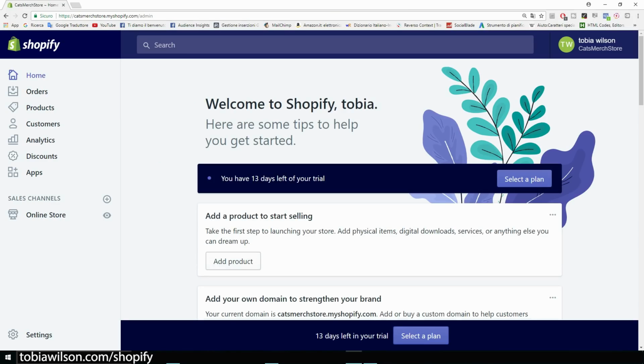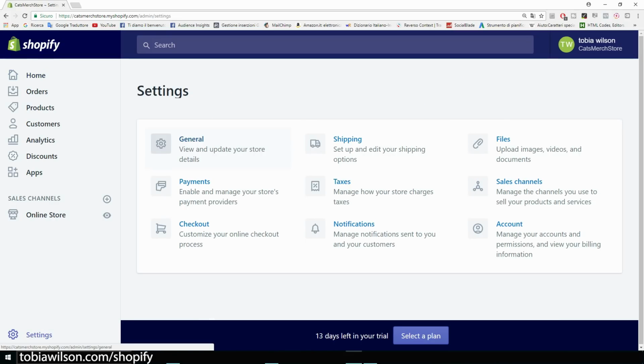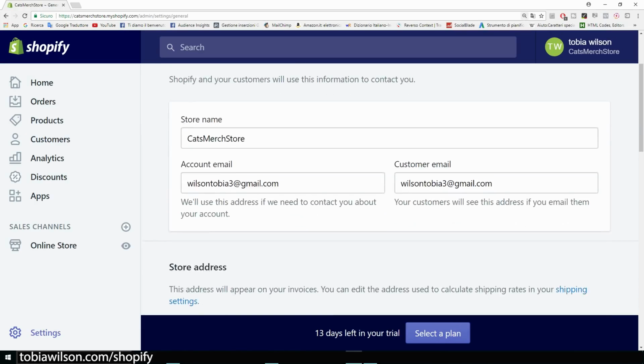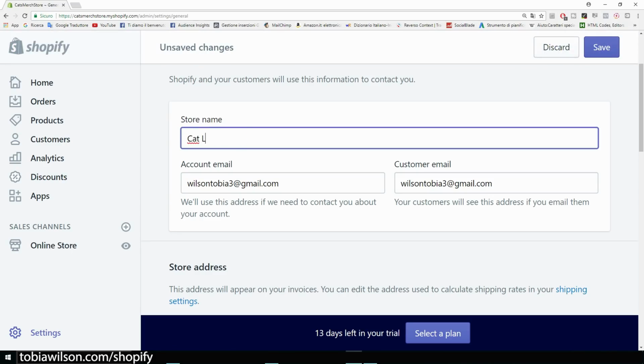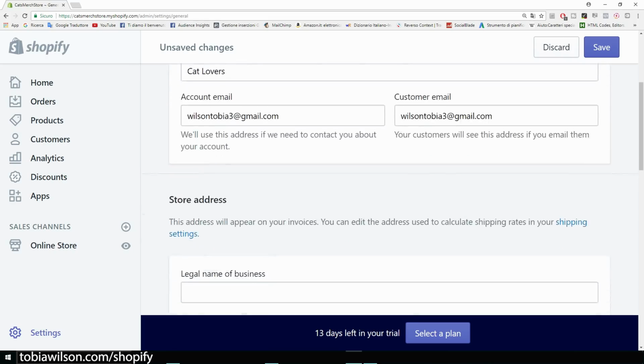Okay guys, after a quick phone call, let me go through the settings. Really important part. So general, the first section. Here you can change your store name. This one looks definitely ugly, so let me make one up. Cat lovers. Obviously this is not gonna change the free domain. catsmerchstore.myshopify.com is gonna remain until you buy a new domain for $15 and you can remove the old domain.